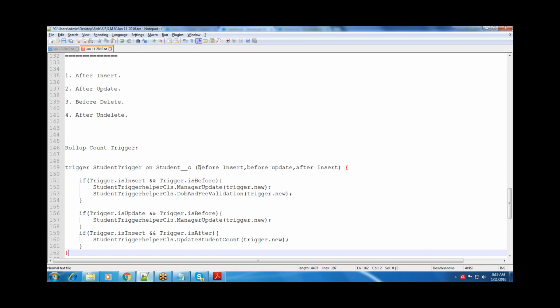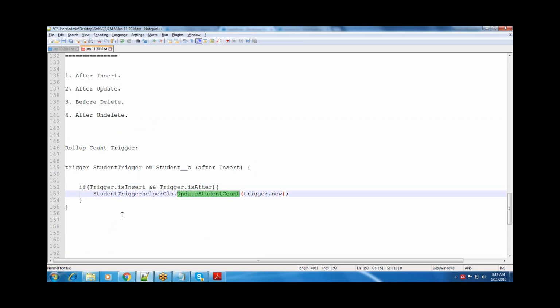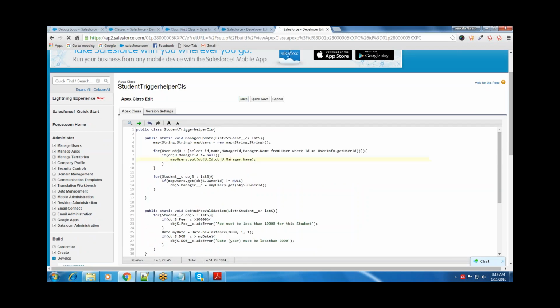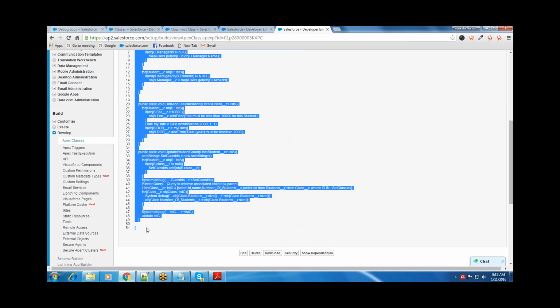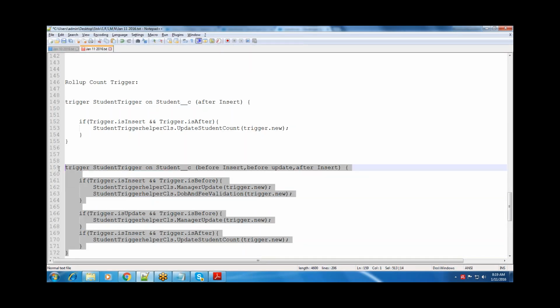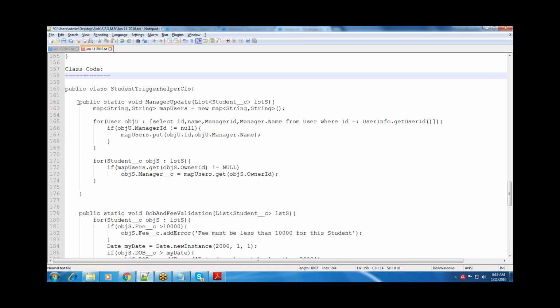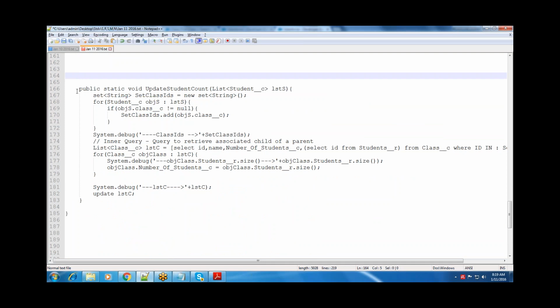I'm just separating the code for you. So just an after insert, we just need after insert, and we don't need these two because we are just updating the student count. And whereas in class, we don't need this method, and we don't need this method, we just need this method to update the roll-up count.